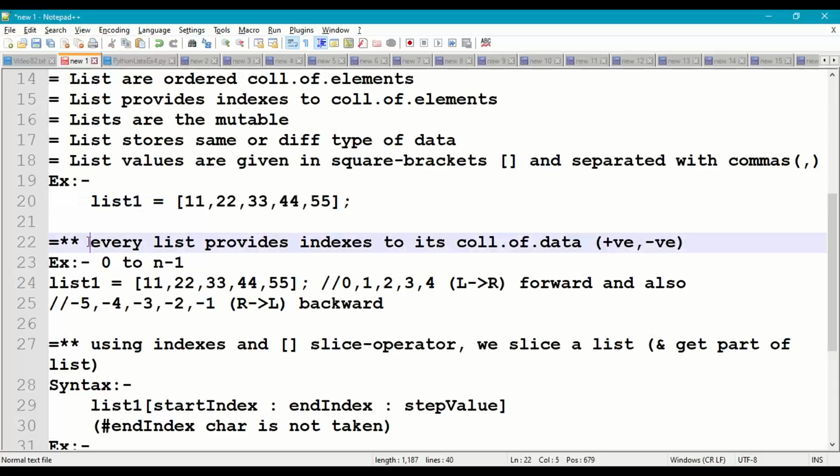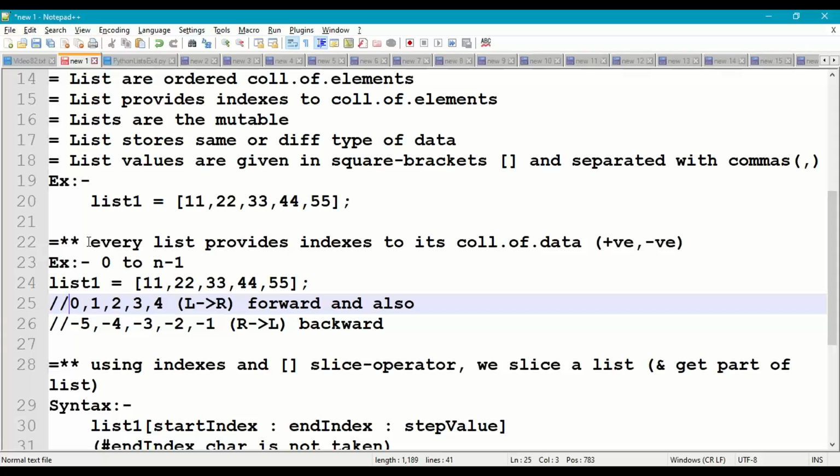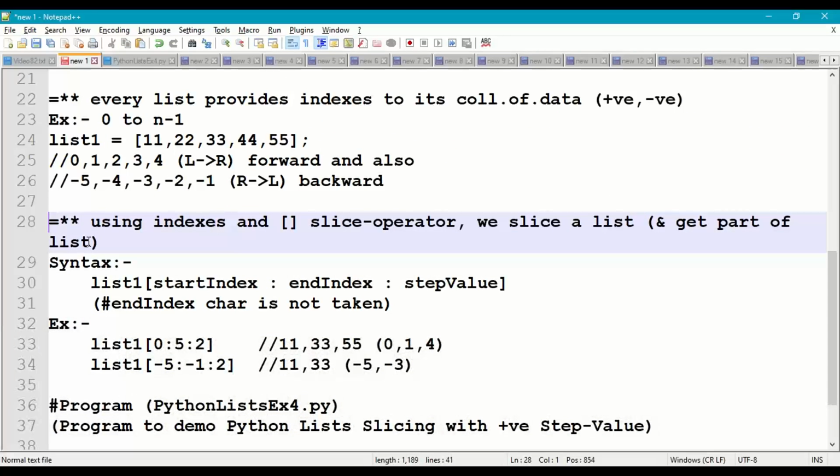Since we have indexes for the collection of data in a list, it provides both positive indexes, 0 to n minus 1. Example, list = [11, 22, 33, 44, 55]. The indexes are 0, 1, 2, 3, 4, which is the forward direction, left to right. And we also have the backward direction, right to left: -5, -4, -3, -2, -1. Using these indexes and the slice operator, we can slice to get a part of a list.